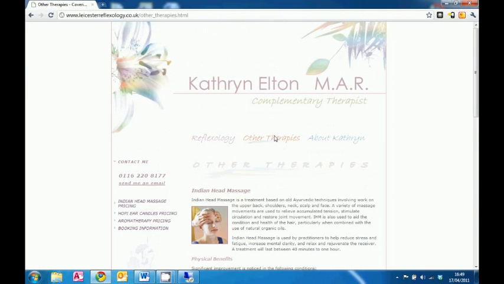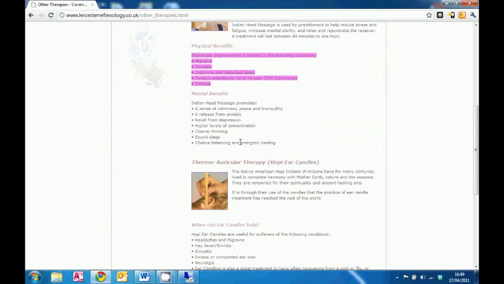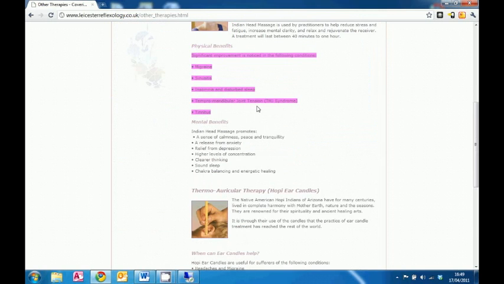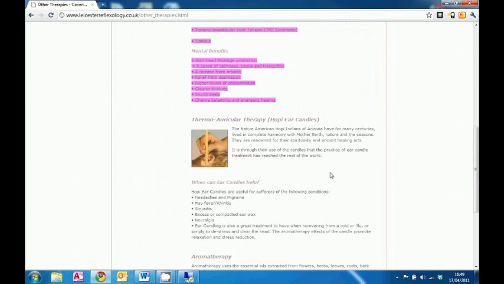There's also some other therapies area here, and similar claims are being made about other therapies as well. So for Indian head massage, it's saying that it's got these benefits. So I'll just highlight that. And it's also saying that it does this as well. Just highlight that as well.